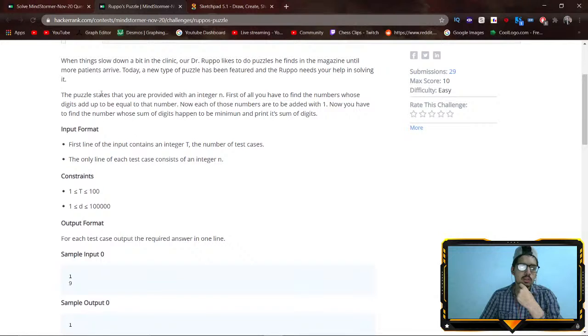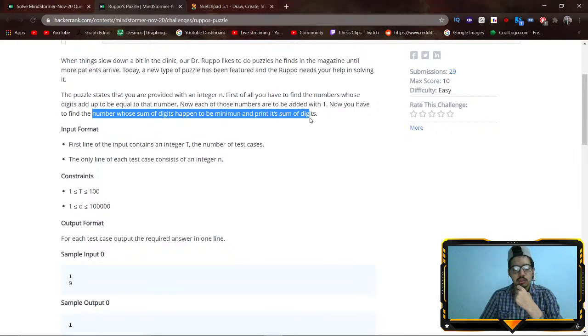When things slow down a bit, Dr. Rupo likes to do puzzles. The puzzle states that if you are provided an integer n, first of all, you have to find the numbers whose digits add up to equal to that number. Each of the digits are to be added with 1. Now you have to find the number of digits that happen to be the minimum and print its sum of digits.